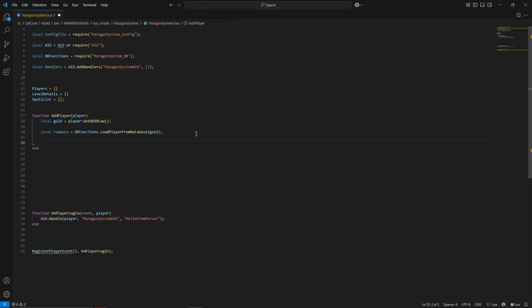Next, make a new local data converted, and set it equal to raw data colon get row. The reason we do this is because this function, when we make it, will just return us the data from the database. Then we get the row. When you get a row using get row, it's converted automatically into a table for us, so we don't need that much stuff.